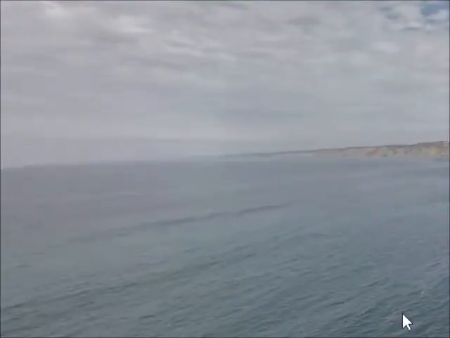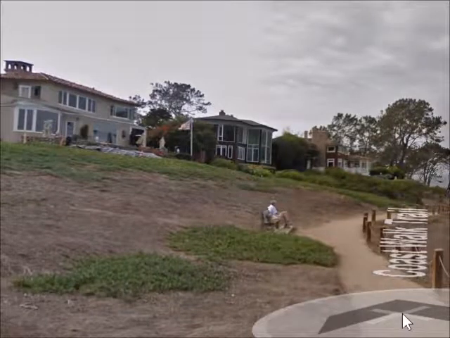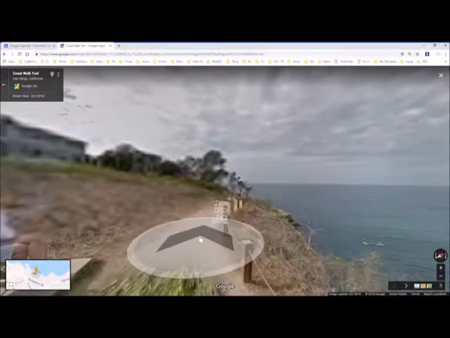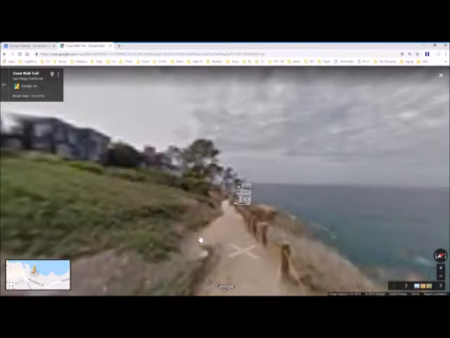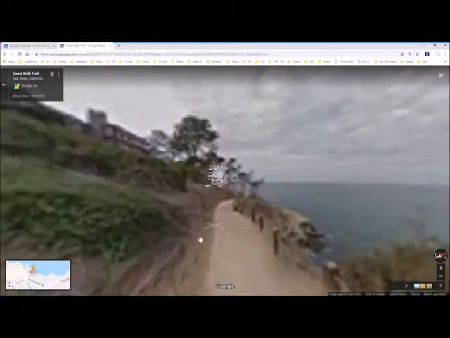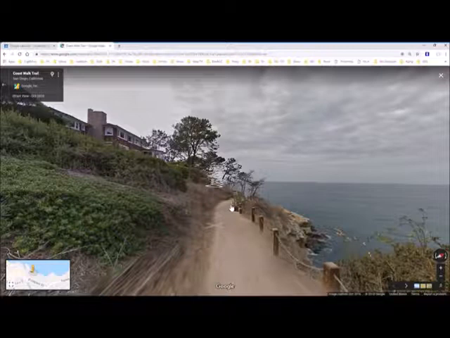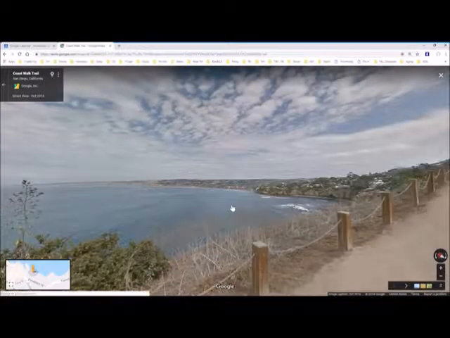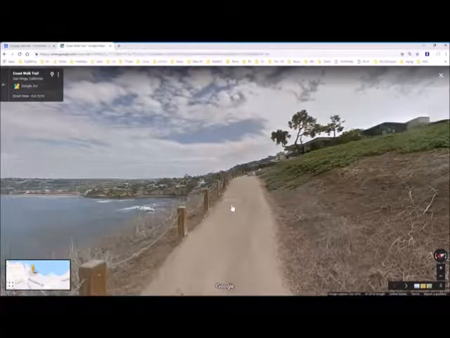I get a view of a walkway, the Coast Walk Trail. And I can follow this on up here for as long as I want. There are other places along Pacific Beach in particular where they took the Google Map camera and walked it along some paths that give a wonderful, wonderful opportunity to view the scenery of our area. I love that.